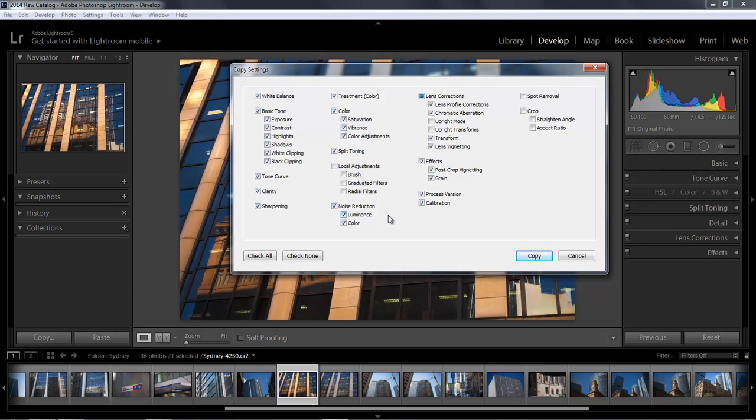But in other options, such as the crop, it will replace the crop as we copy and paste if we want. So if we've heavily cropped an image and we want that to be applied to other images in an automatic way, then we can tick the box and it will be done. We've got the same thing here with upright and upright transforms, and also spot removal, because that's going to vary from image to image. So all of the logical options here have been ticked.